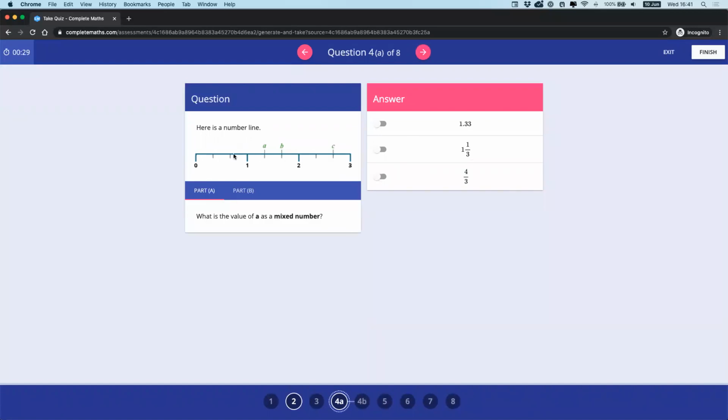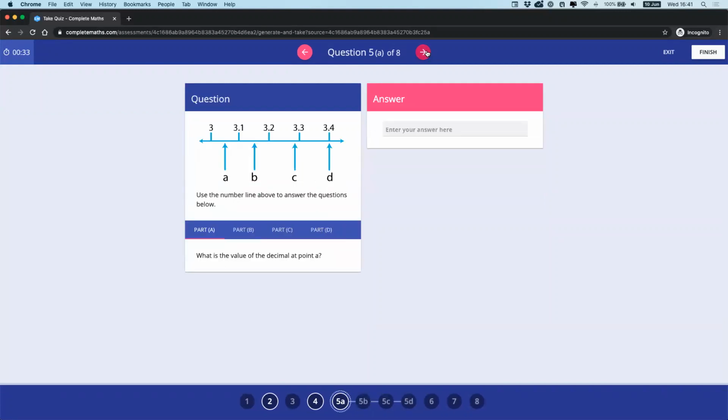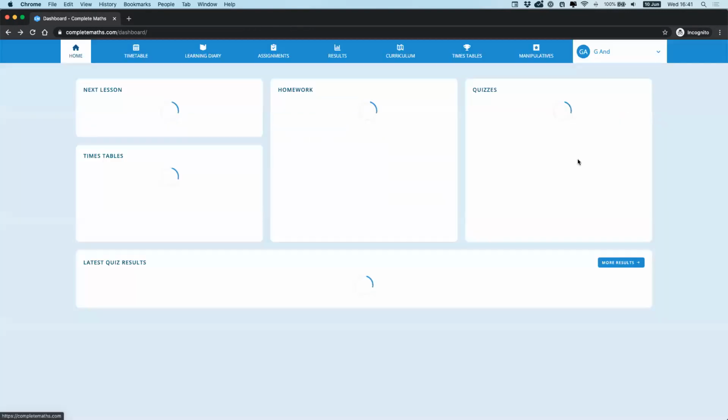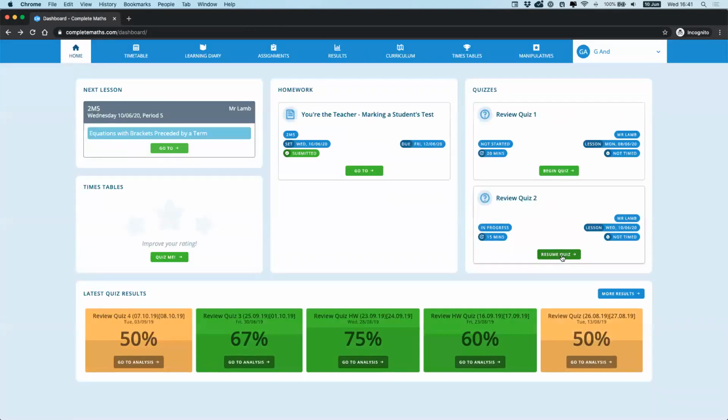Okay, so I've got some stuff here on number lines as a part B. Again, selecting answers. Stuff here to do with decimals as well, and another fractions and percentages one. Another fractions and percentages calculations type question. So quite a good one there, but you can see these are more like probing questions now. If I don't get it finished, I can always exit and come back and resume that quiz when I'm ready. I get a nice wee overview of my results.